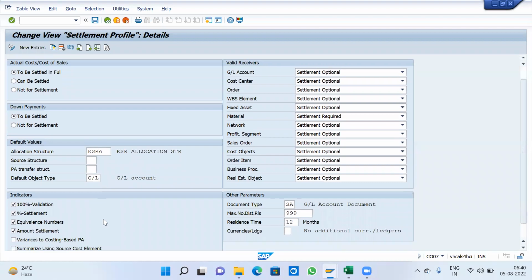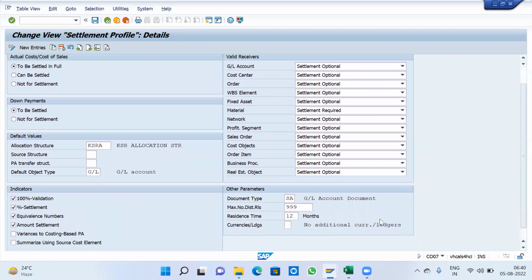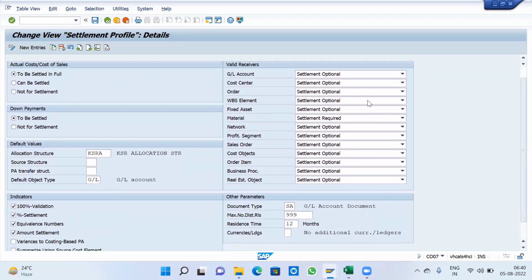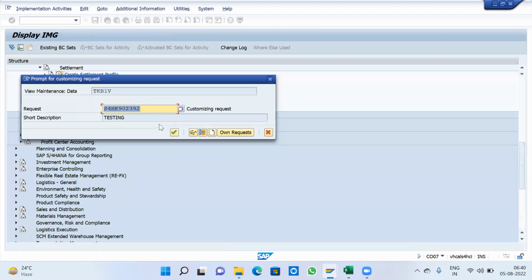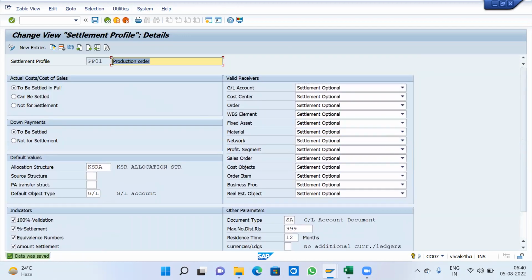Sridhar, on the right-hand side you could see the material settlement is required. Is it correct? It is required, no? In this case, because it is an order. Yes. Okay. We'll see.